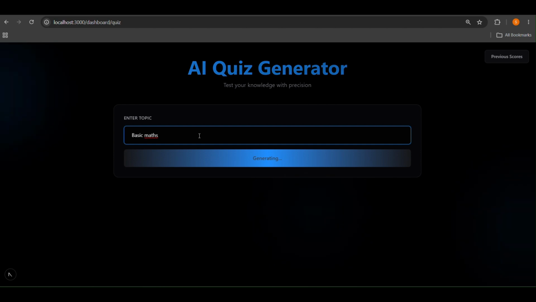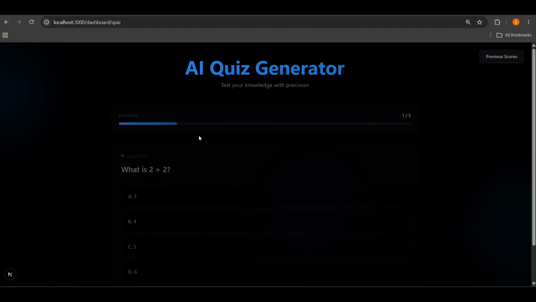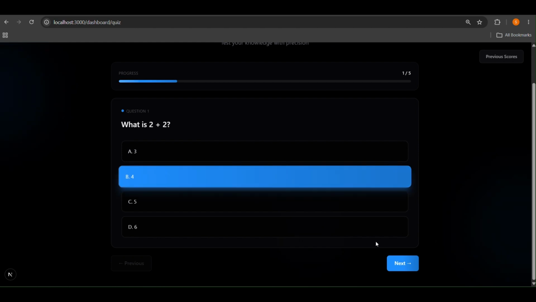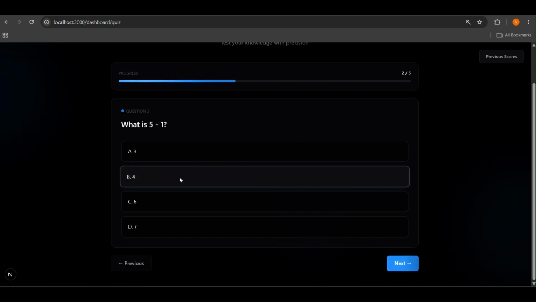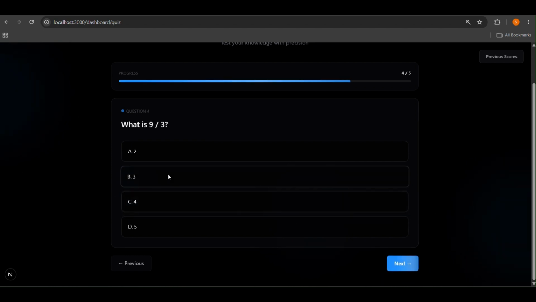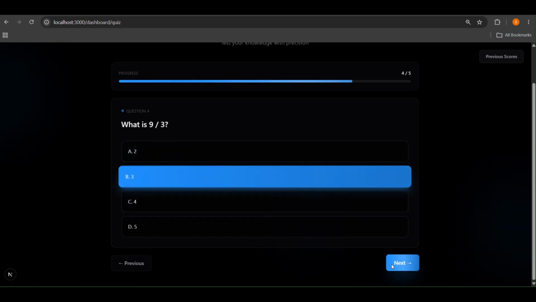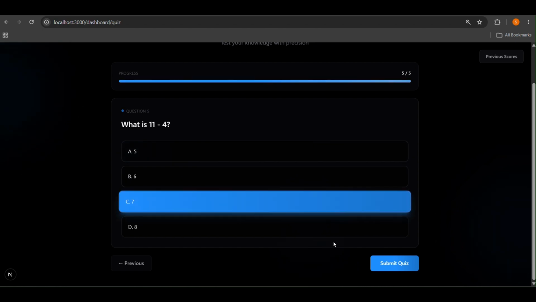Now, I have used the Grok API to fetch the quiz. Like, what is 2 plus 2, 4, and now next question, 5 minus 1, 4, and then 7 into 3, 21, and then 9 by 3, 3, and then 11 minus 1.